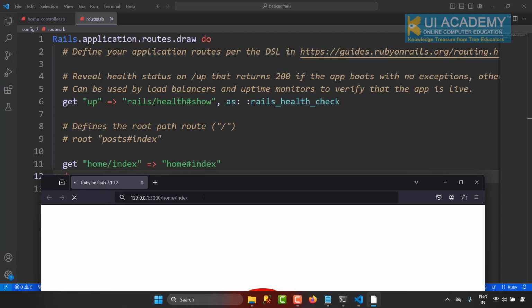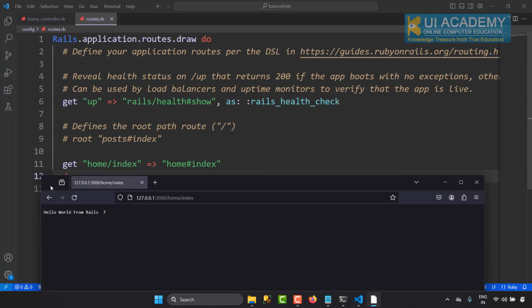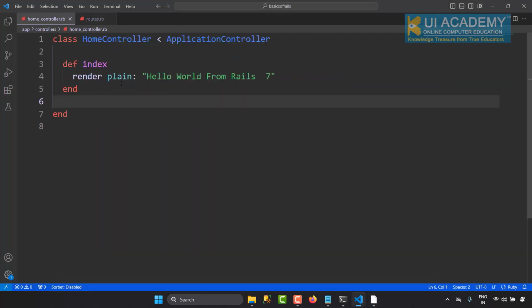So now we should be able to see the message. So now you can see this message, hello world from Rails 7, is coming up from the index action. We were just rendering this plain text here. Okay, let me comment this line.